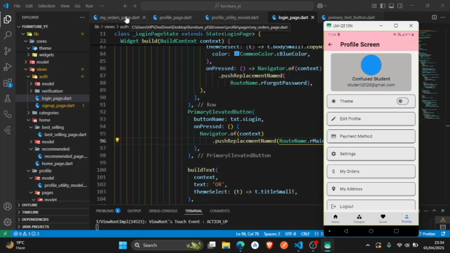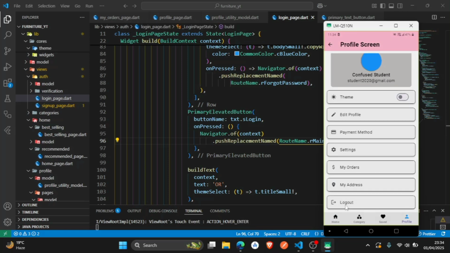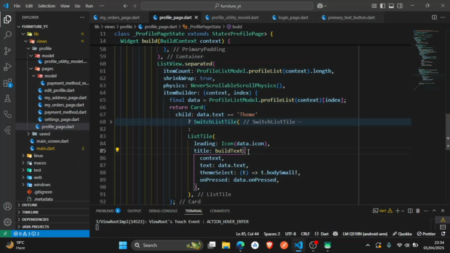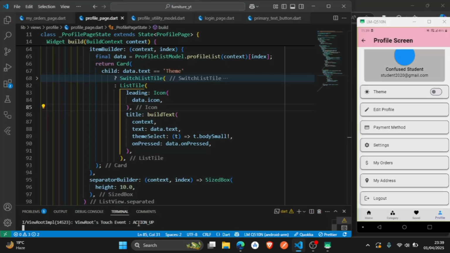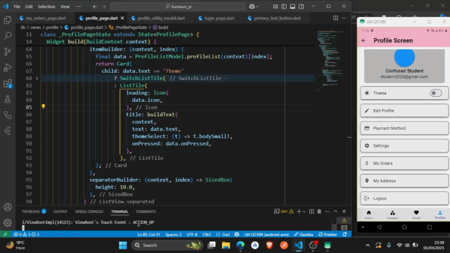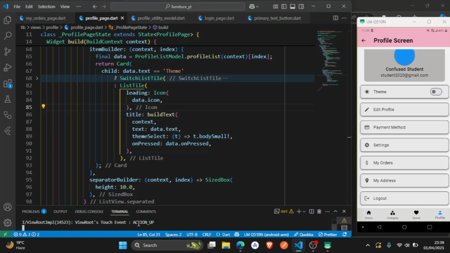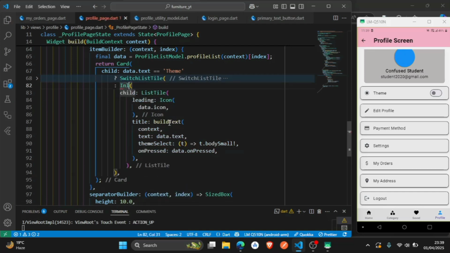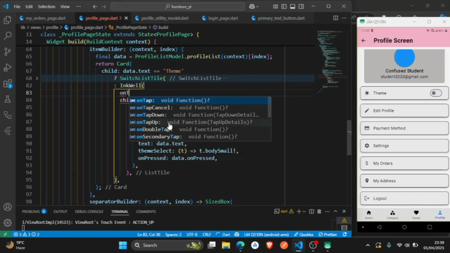And I think in this logout also we need this icon and text color to be red. For this logout, the one problem I have seen is that if I click on the center of this list tile, then only I am routed to this UI, but if I click on the left side, there is no routing. To fix this, we can simply wrap it with InkWell, and here onTap.